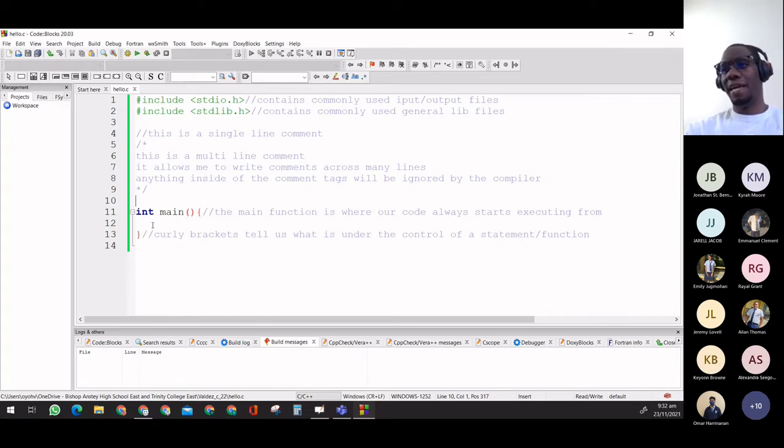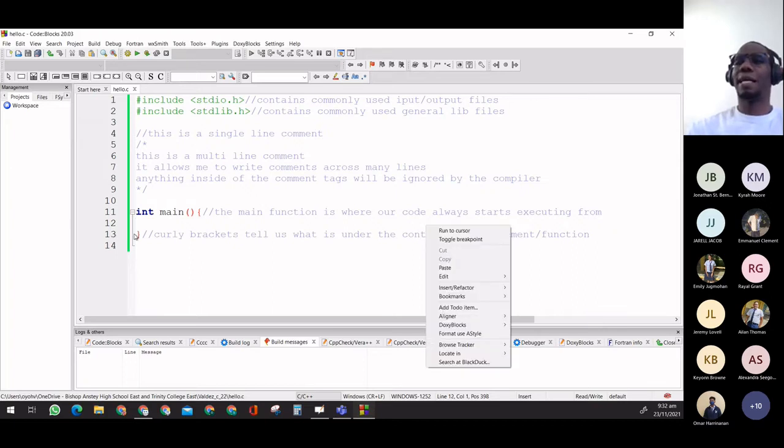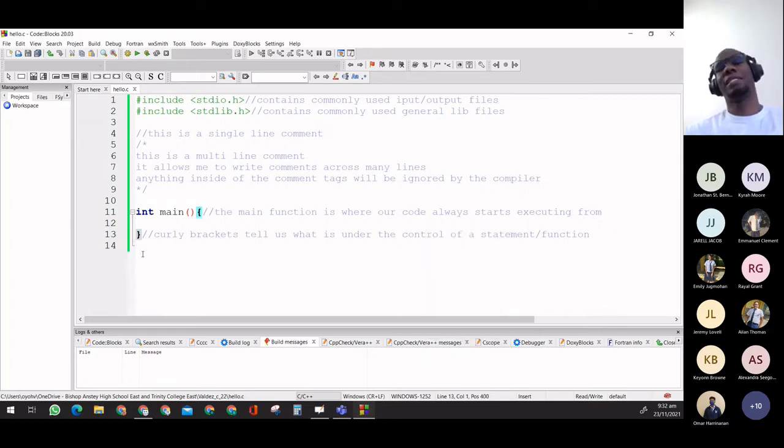Okay, so we have int main, and the main function, that's where our code starts. We have to have a curly bracket to start executing to show everything after this curly bracket is where main control is. And this end curly bracket here, everything before this curly bracket is where main control ends. Everybody good with us so far?